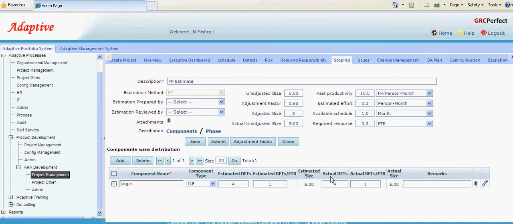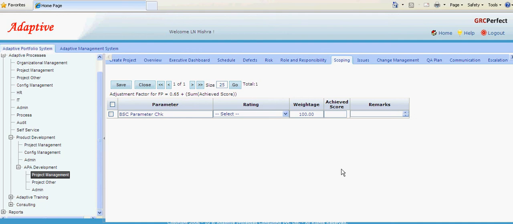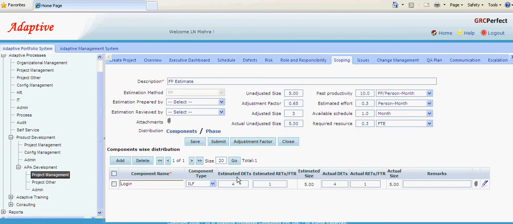But basically the tool has a backend engine to compute function point based on the DETs and RETs provided by the team. Similarly, it also has an adjustment factor built in. So we can define an adjustment factor like we did for UCP, and it will actually change the total estimated size based on the adjustment factor. Right now the adjustment factor is 0.65. So from an unadjusted size of 5, it has made an adjusted size as 3 because it multiplies 5 into 0.65 and makes it as 3. So based on all that, it says that maybe a 0.3 FTE is good enough to do this small task or project.